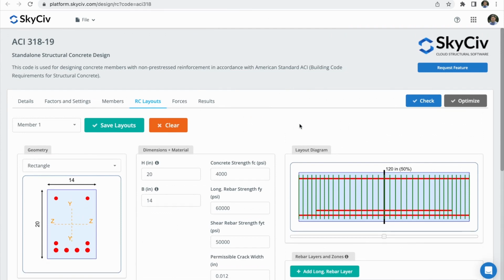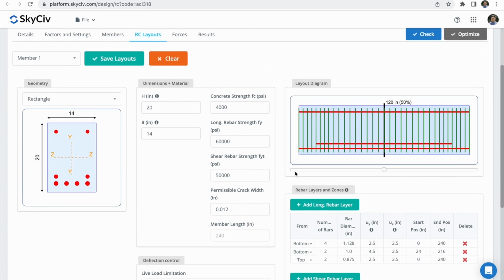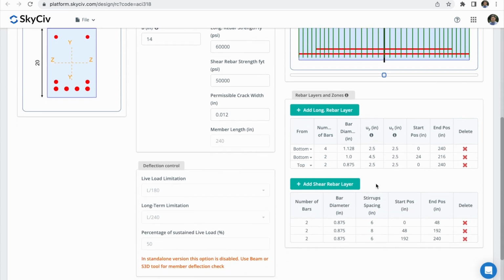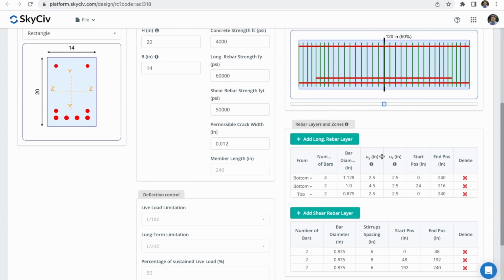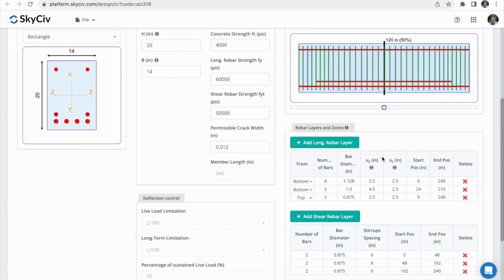Finally, we can define our layouts. So if you use this slider, you will see that this will show us the reinforcement in that specific section. So if I move this, you can see that another reinforcement layer is added. In this case, we can define more layers or just leave it like this. So I will show you an example.